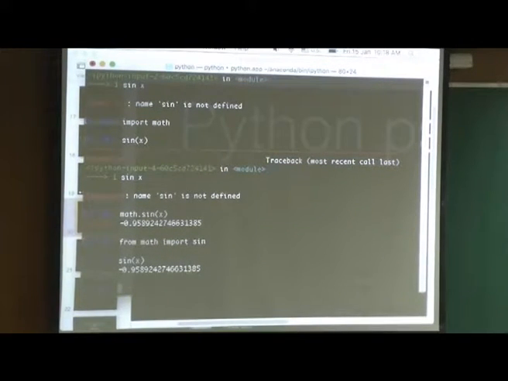If you don't want to import everything, then you should say from math import whatever you need. Not necessarily import everything, because that will occupy your memory. Sometimes it's not a good idea to possess a lot of things. You just possess what you want, Buddha style.